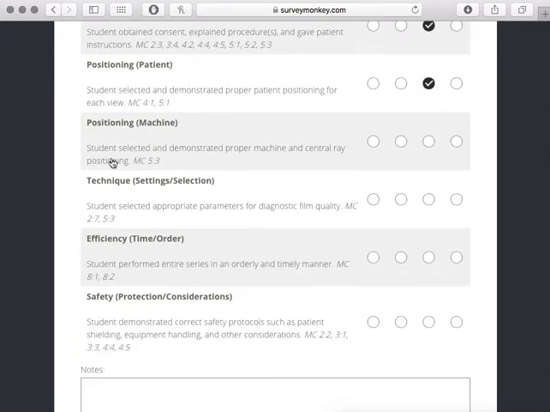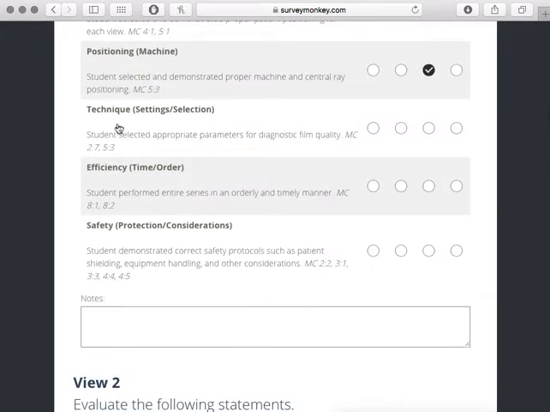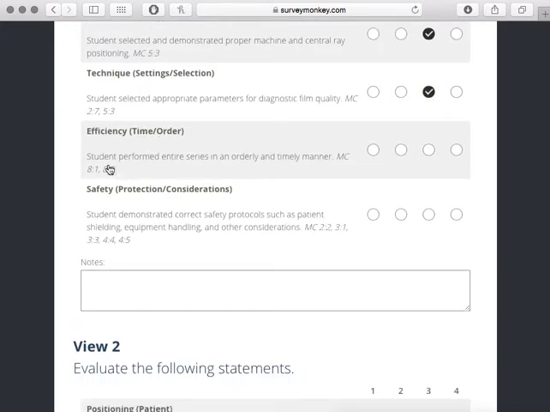Machine positioning. Students selected and demonstrated proper machine and central ray positioning. Technique settings and selection. Students selected appropriate parameters for diagnostic film quality. Efficiency, time, and order. Student performed entire series in an orderly and timely manner. Lastly, safety, protection, and consideration. Student demonstrated correct safety protocols such as patient shielding and equipment handling and other considerations.